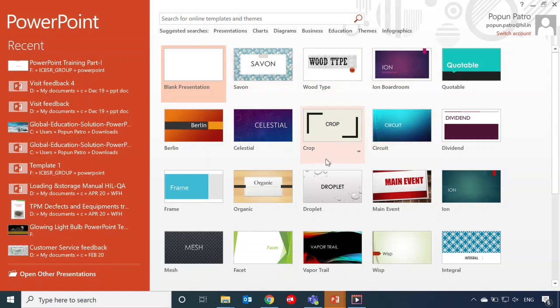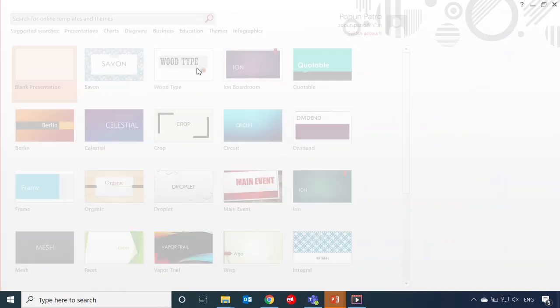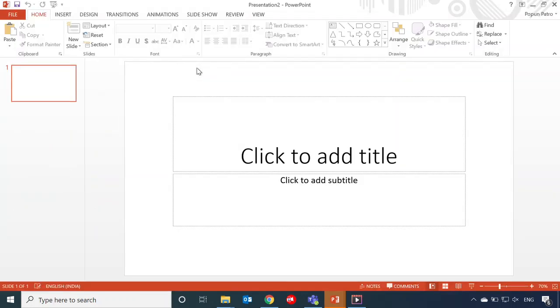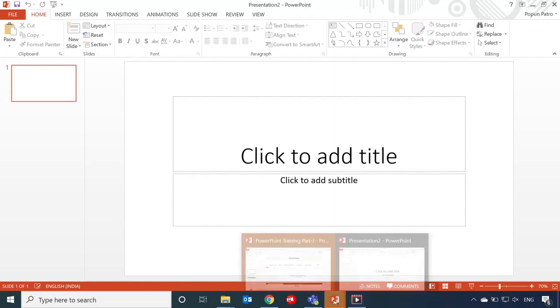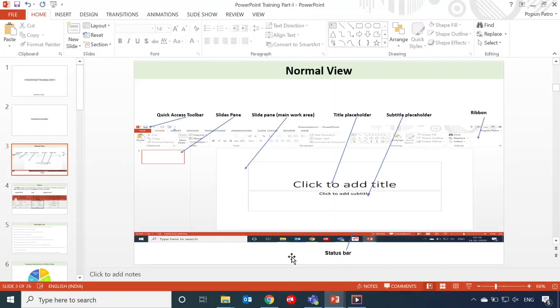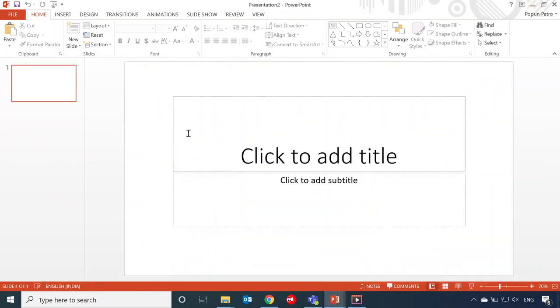Here so many options are there. Now you click on the blank presentation. When you click on the blank presentation, a new PowerPoint presentation is created for you and it looks like our previous slides. Look here, the small buttons are there. We call it the quick access toolbar.